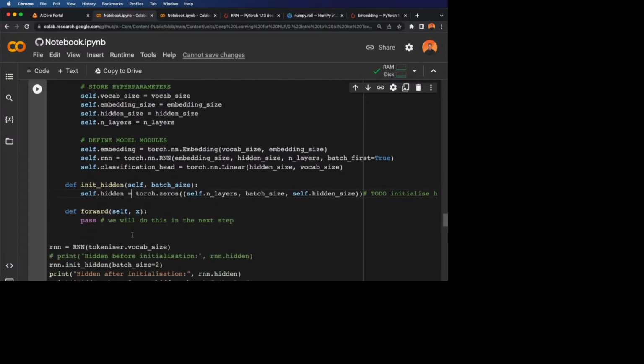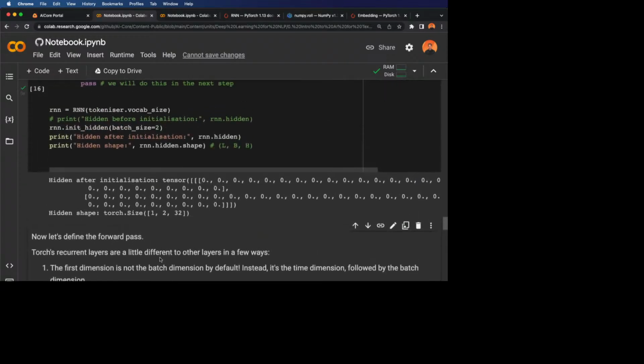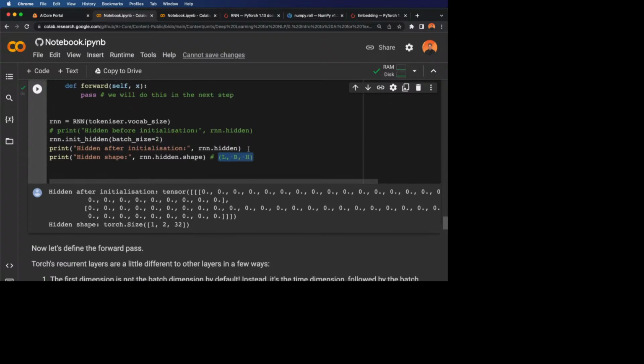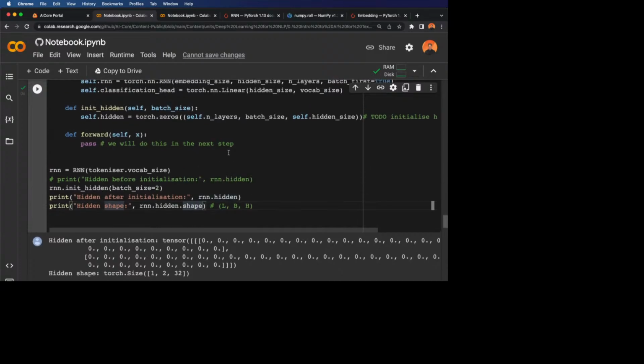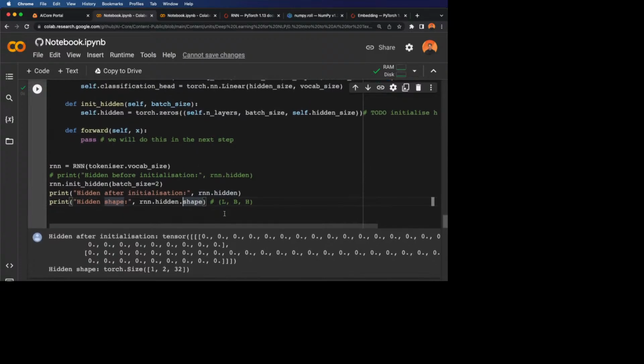Okay. If I run that, we'll print the hidden size for a batch size of 2. And we should see its length by batch size by the hidden size. So 1 by 2 by 32. Is that right? Oh, sorry, that's layers length. Yeah, so I've got one layer, I've got 2 different items in the batch, and I've got 32 dimensions for each of them. That's the shape of this big tensor, which makes up the hidden state.